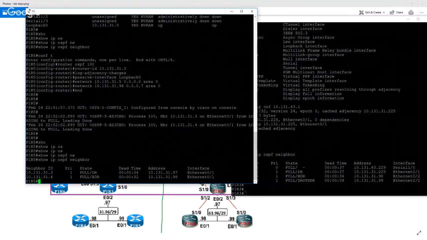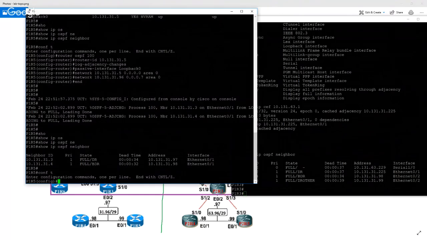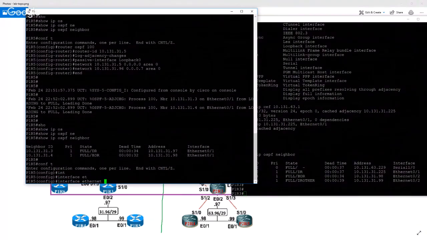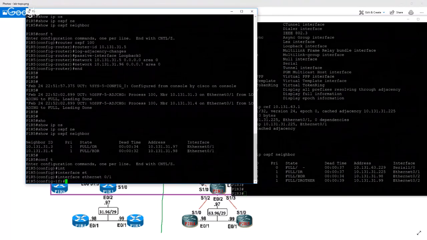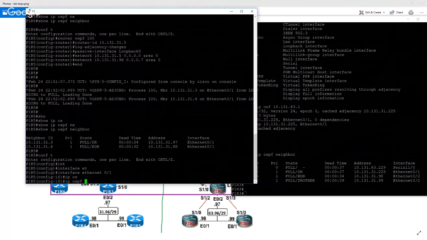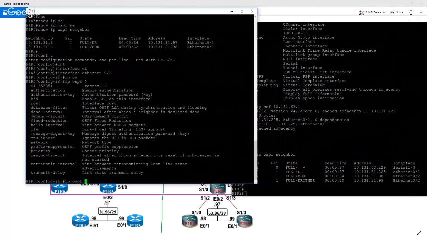So we can try something pretty quick. If I go back, on R5 the interface is E0/1, and let me go to interface Ethernet 0/1. We can say IP OSPF. With IP OSPF there are a couple of things, and one of them is priority, where we can change the priority for our router. So we'll say priority.